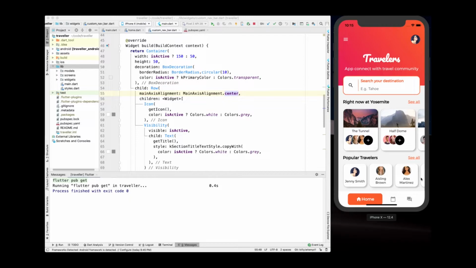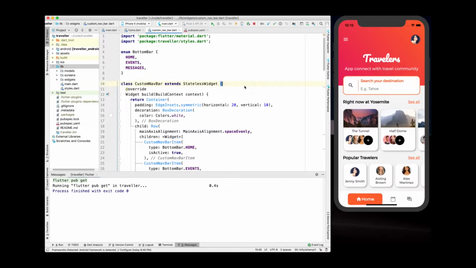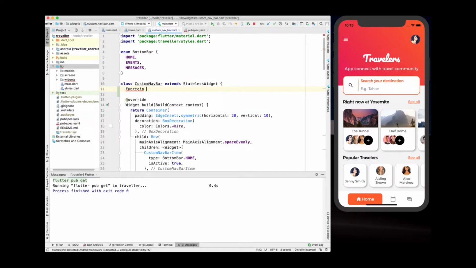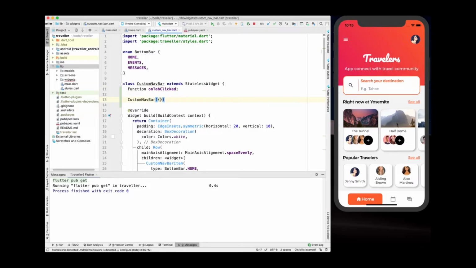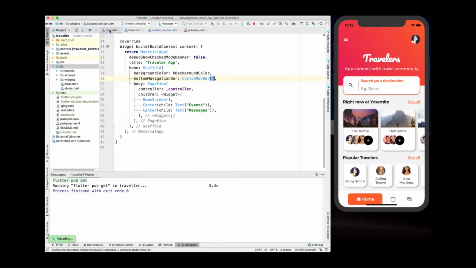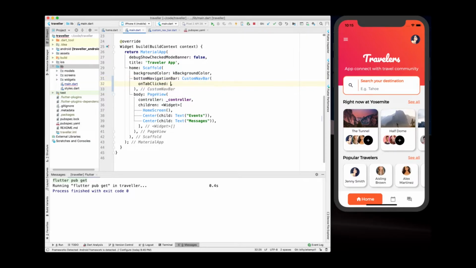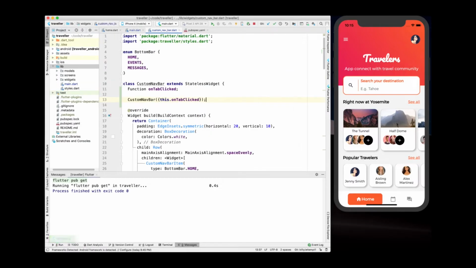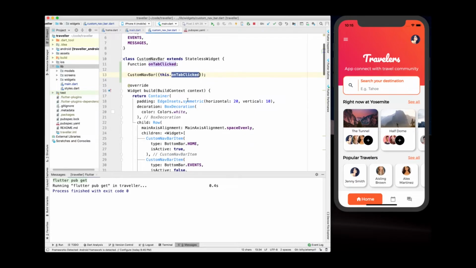So the next thing I want to do is to implement the on-click listener for the tab so that whenever I click on the tab item, the main content of the app navigates and switches to a different screen. So I'm going to have a callback function called onTabClick. And this is being passed to the constructor of the custom navbar. And inside, going back to the main, I'm going to define the onTabClick. We'll keep it empty for now and we'll come back to it later.